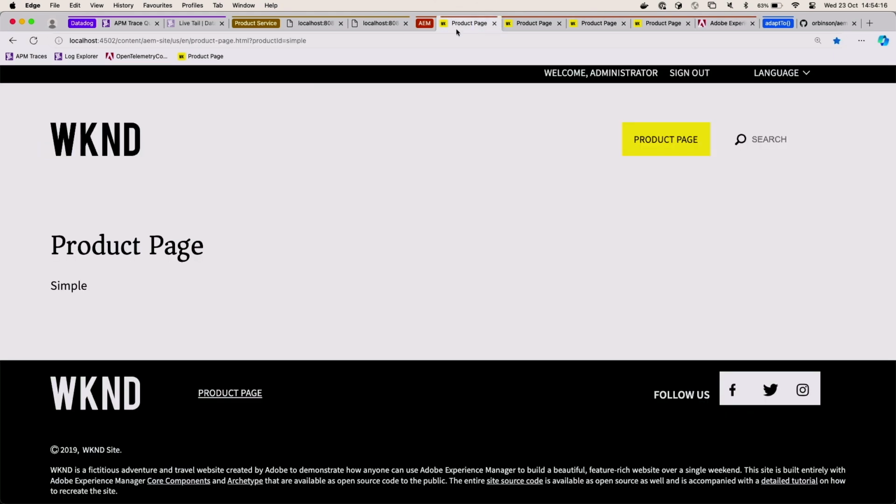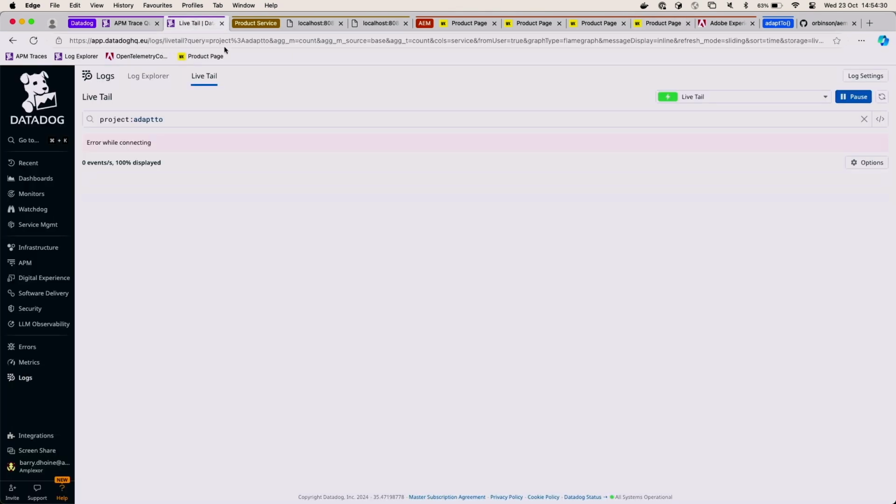Then again, you can go to the product pages. There are different variants. You can find them all in the README. You can also generate exceptions. For example, this one will generate exceptions in the backend. Also nice to notice is, let me refresh this one.